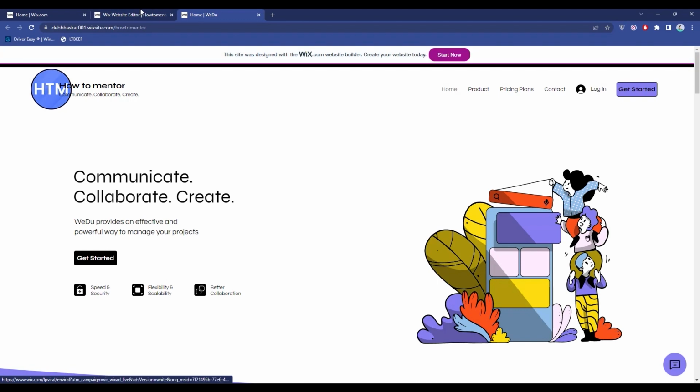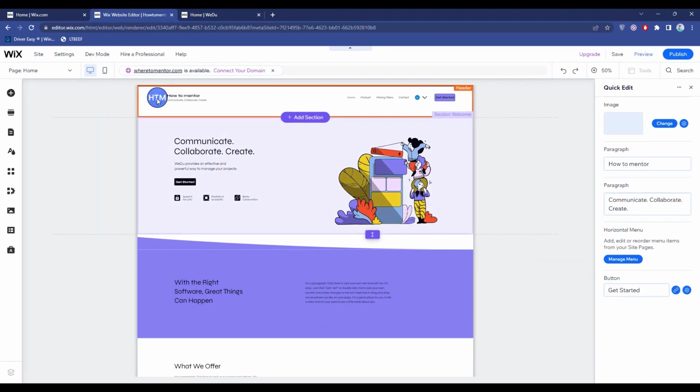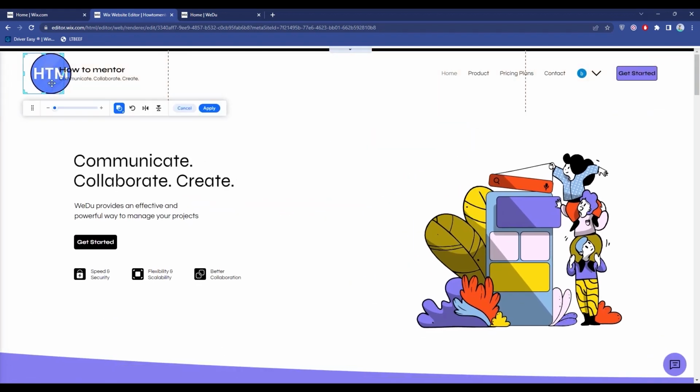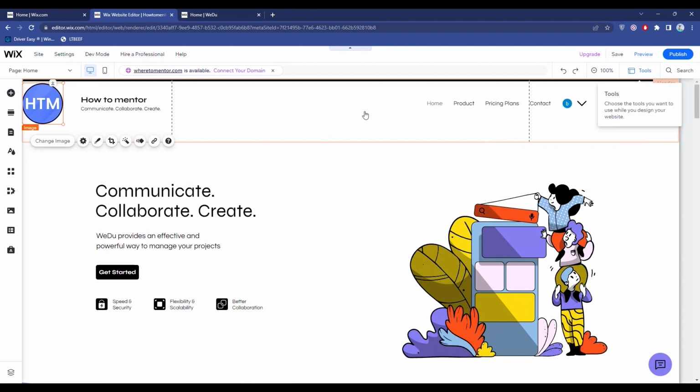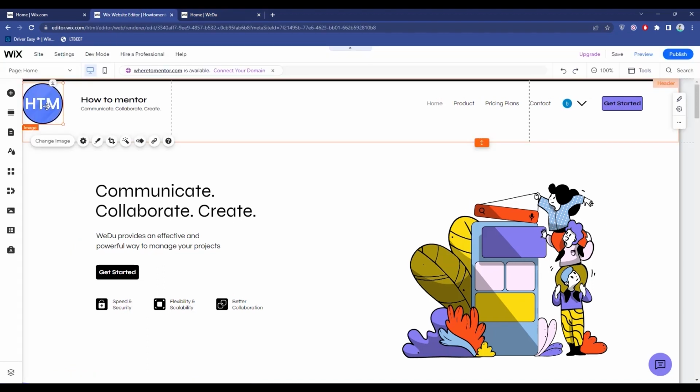So in order for you to fix it, go back to the editor, then go to quick edit, then just simply click on your logo and just simply drag it over to the left side. Now again just simply hit save. Then just simply go back to the page and refresh it to see the changes. So as you can see over here, it still has to go a little bit further. So again go back to the editor and shift it to the left side a little more.